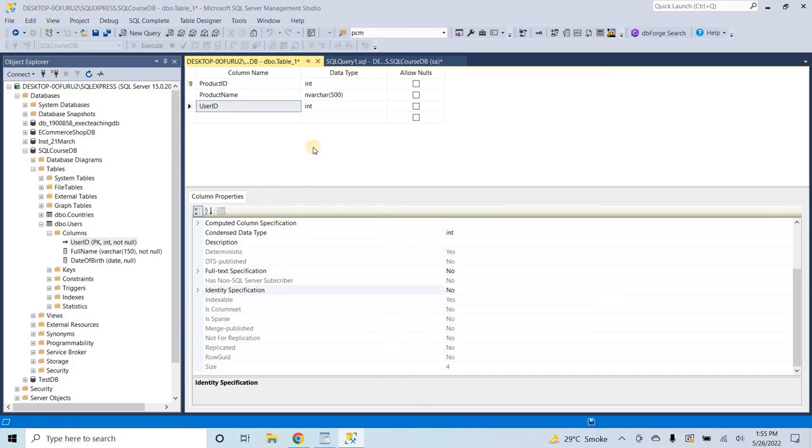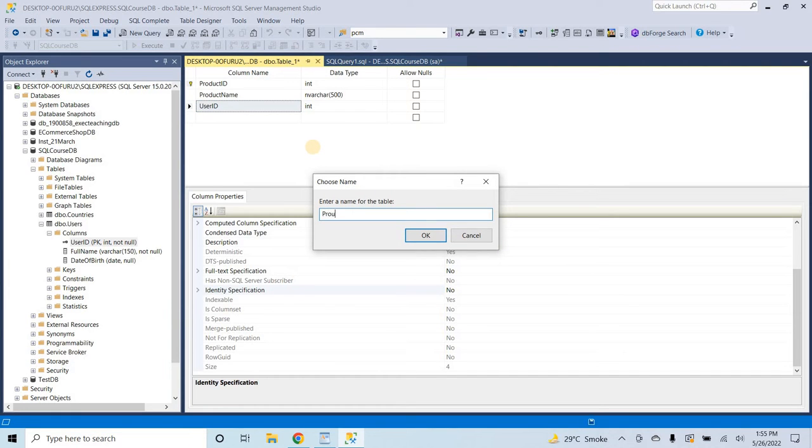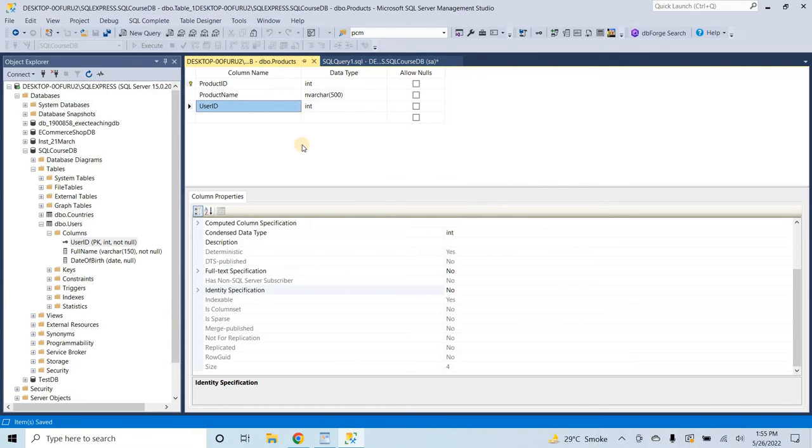So let me save this table as products, right? But I did not define any primary key on the user table. I just demonstrate that this primary key column in the user table will be working as a foreign key in the products table. But how can we assign this relationship between the two tables?